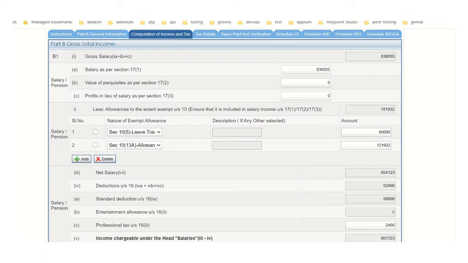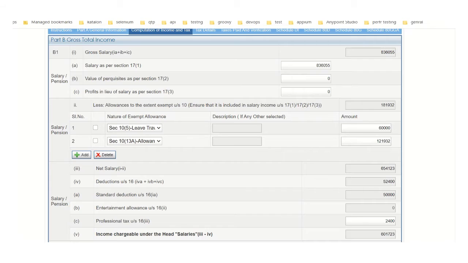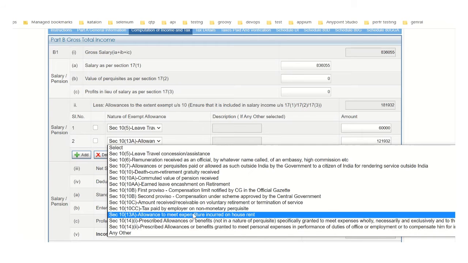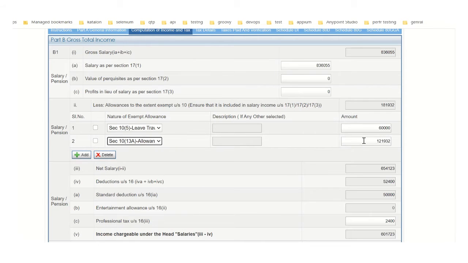But if you are a first timer, you may want to have a look at it and try to compare it with the form 16. So now we'll do a cross check so that we know these figures are correct. Okay, so this is my total salary and this is leave travel allowance and this is the HRA. You can see post HRA, and this is going to be my salary after this.